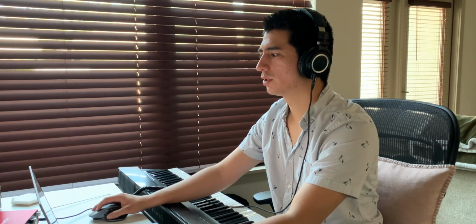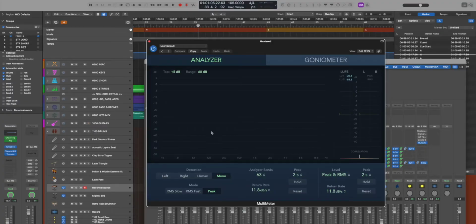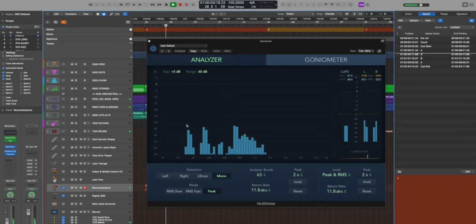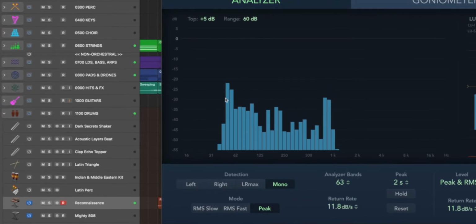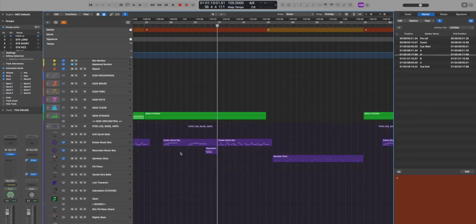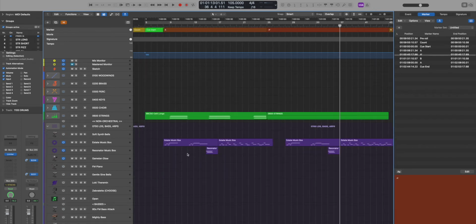Another thing I like to do when I'm mixing is to look at the multimeter. That just lets me see where the energy is really building up. So there's the beat right there. Okay, I think I'm happy with that. And another thing that was too loud are these music boxes here.